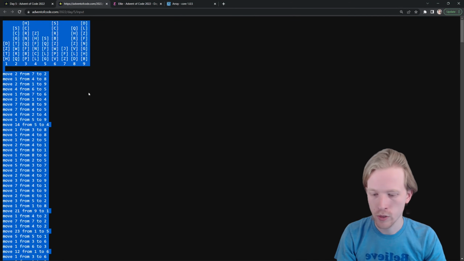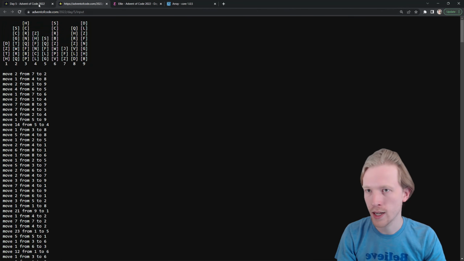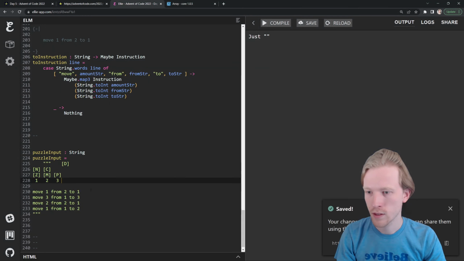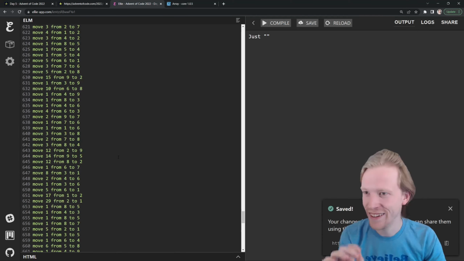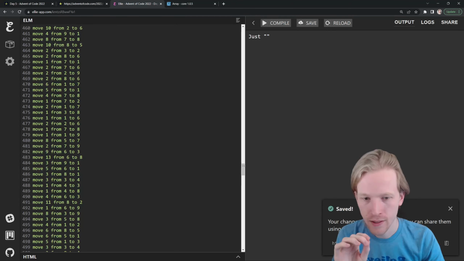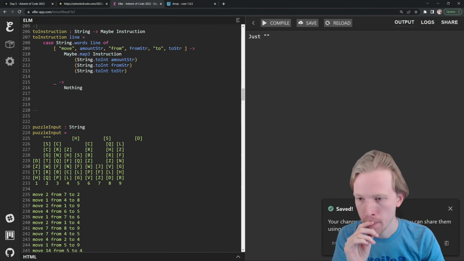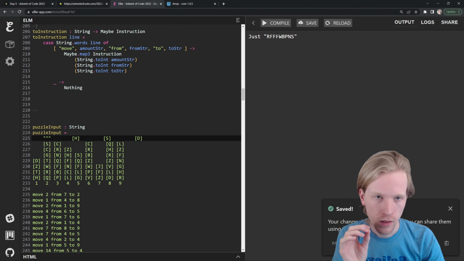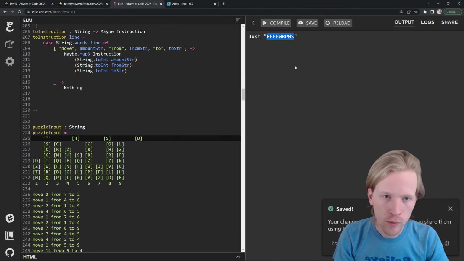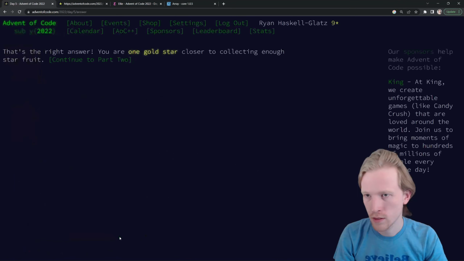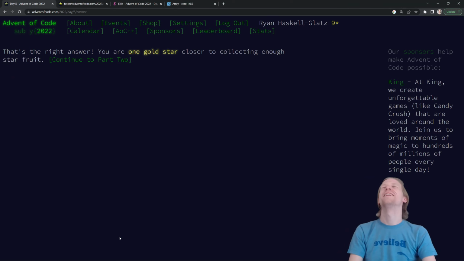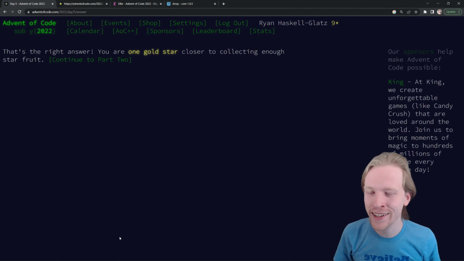So let's take our puzzle input and see if it scales for 9 columns. I'm nervous because I don't want to troubleshoot this. Okay, I just want to make sure that I pasted it. Great, so it is all one line. Awesome. All right, I get RFFFWBPNS, so that's letters at least. Oh, thank you. Sick. Okay, we got the right answer.